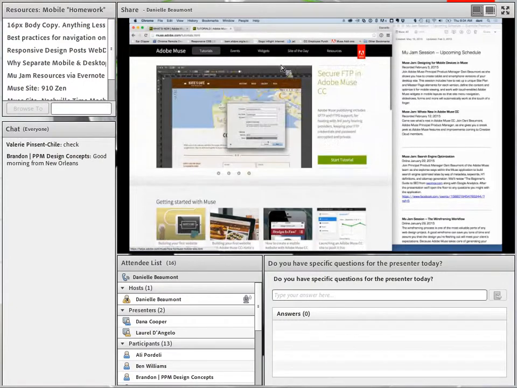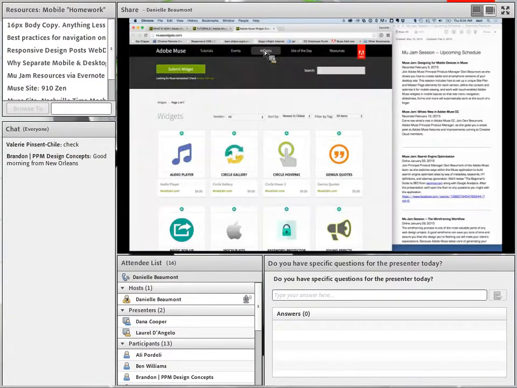Another great place to hang out, especially if you've been around Muse but haven't noticed this of late, is that we've added a widgets directory to the Muse microsite. I just love this. We launched it in December of last year, and it's been nothing but good news if you ask me. If you are looking for a particular functionality within Muse that's not built directly into the application, this is the place you want to come.